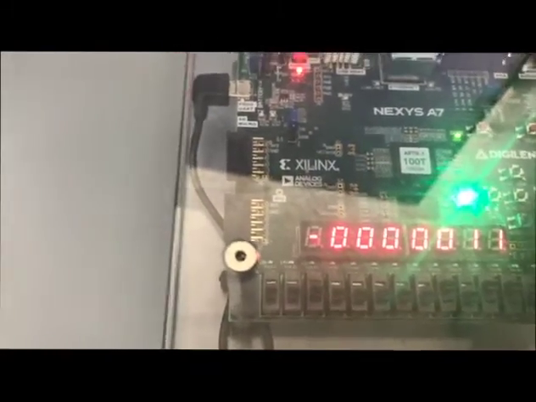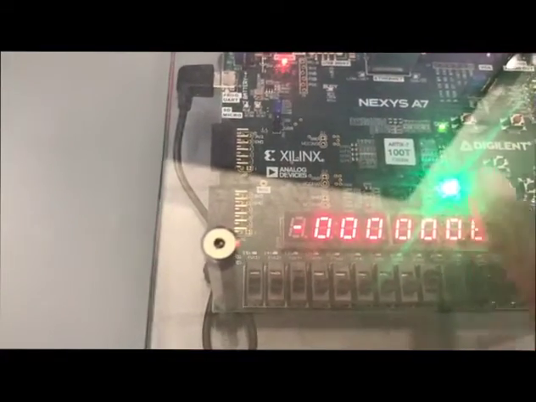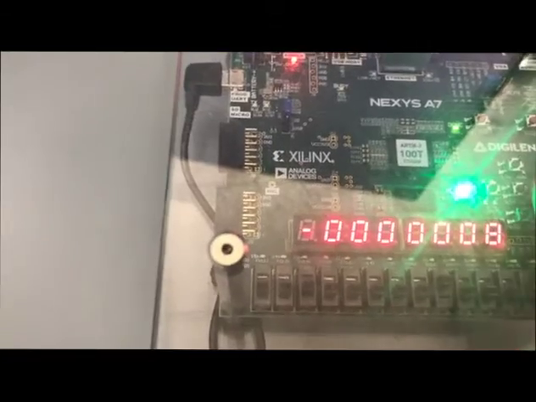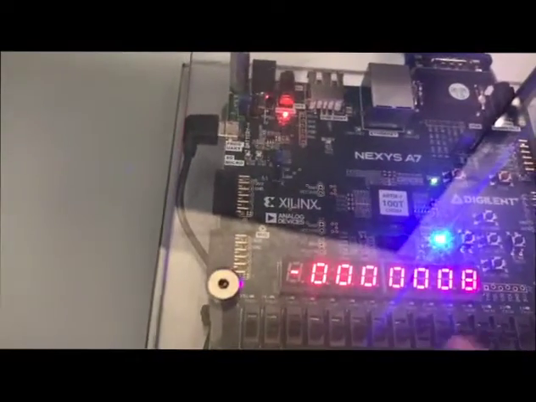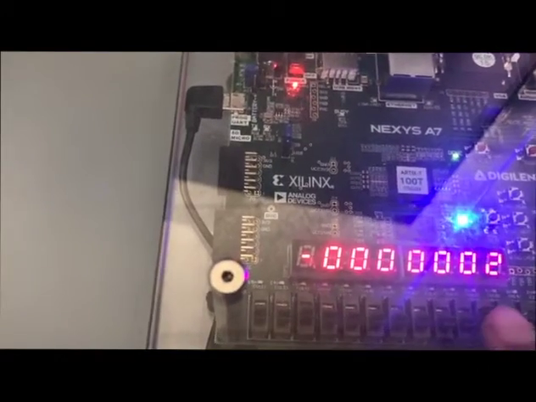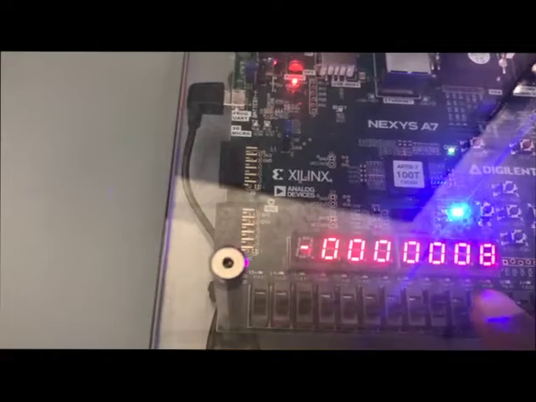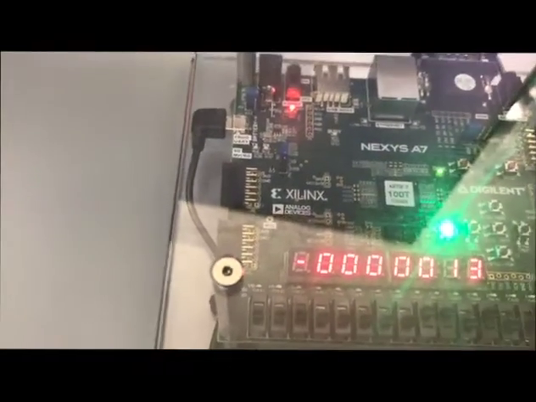And I can press this button, and that'll change the secret number. So now the secret number is 8. Change it one more time. Probably 13 or something. Nah. There you go. The secret number is 13 now.